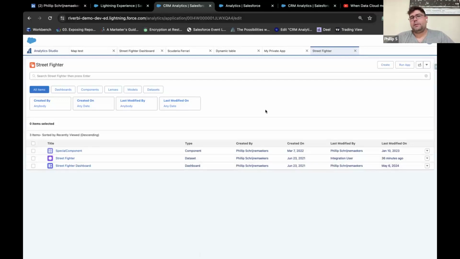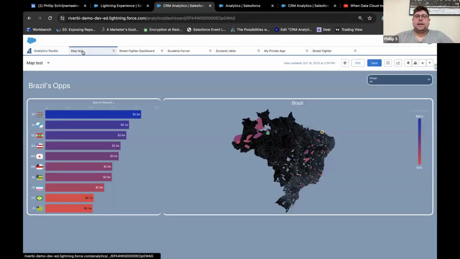This is very important for you guys to remember when we are creating your CRM Analytics data model and assets, and sharing. Now let's take a look at what CRM Analytics can do with dashboards.